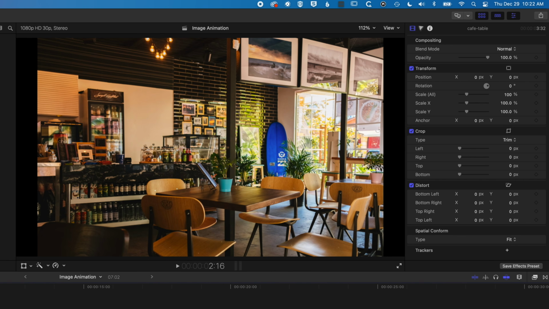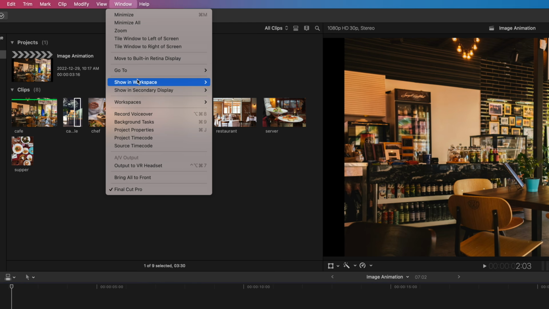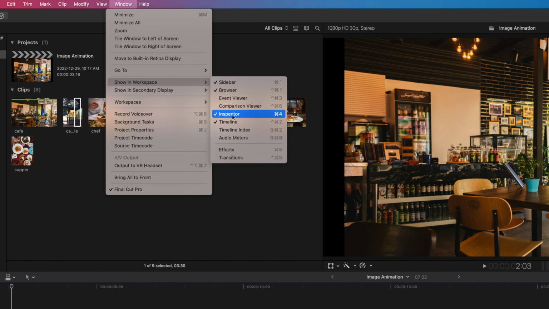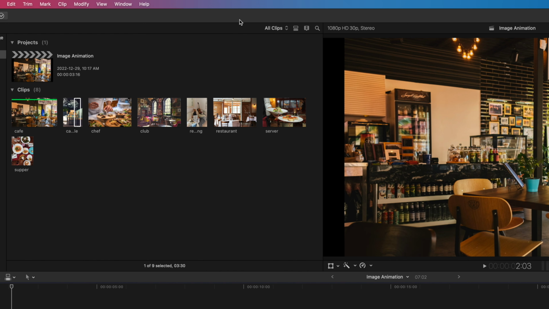So we'll come back to this first image. If we have a look at our inspector at the top right, and if you don't see your inspector, just go to Window, Show in Workspace, and make sure the inspector is checked. And if your interface looks super different to mine, then just go to Window, Workspaces, and set the default workspace. And you should see something similar to what I have set up here.